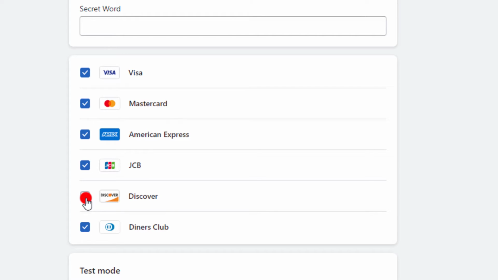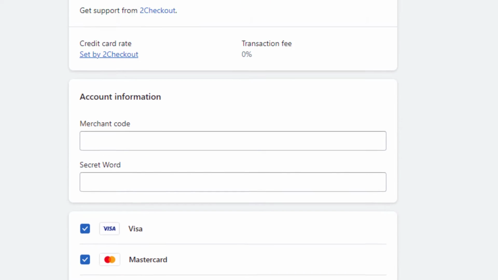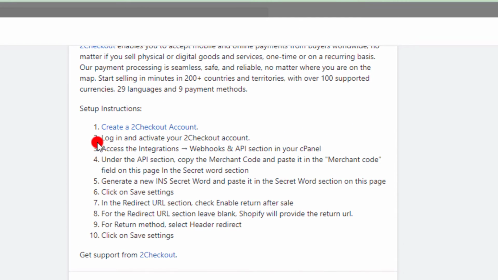If you're supporting only Visa, you need to disable all these other payment cards. Then guys, for me I select all these payment cards because my country supports all of them. Then guys, go to the top. Then you need to create your Checkout account, then log in and activate your Checkout account.